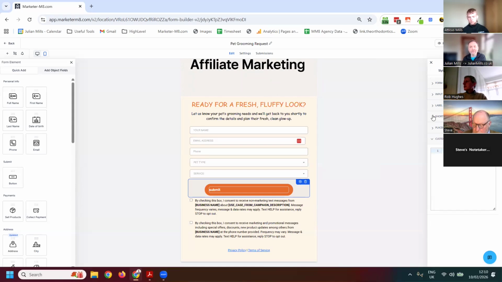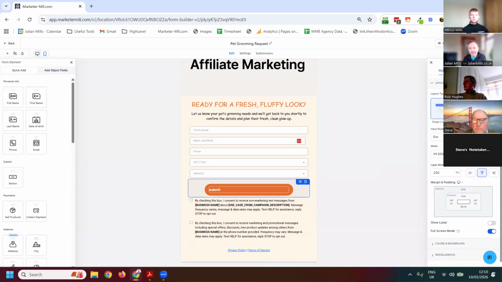So often you find with HighLevel, when you can't work something out, it's just digging in the settings there to find it. Have you had any luck with that, Atticus?